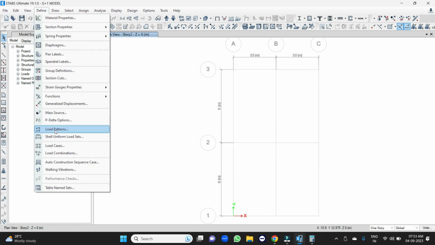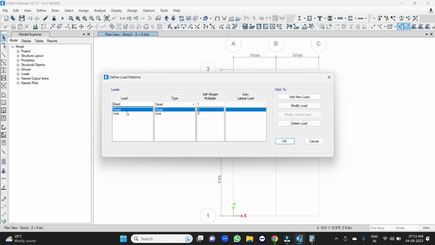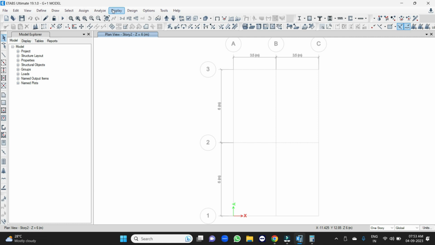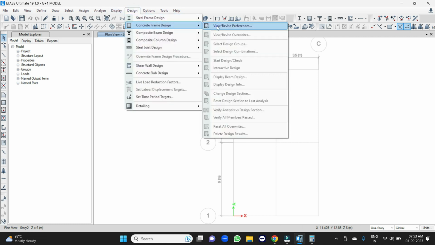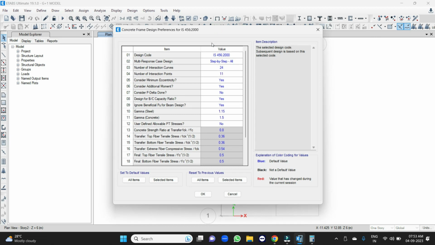Now I am defining the load patterns. Here it is already defined for dead load and live load. If you want to add some other external load like seismic load and wind load, you can add it. For the beginners, I am designing only for the dead and live load cases. So I click OK, and then go to design, concrete, view your preference.